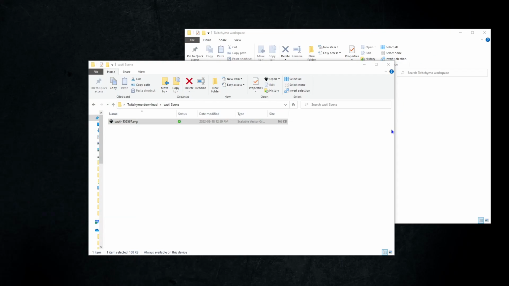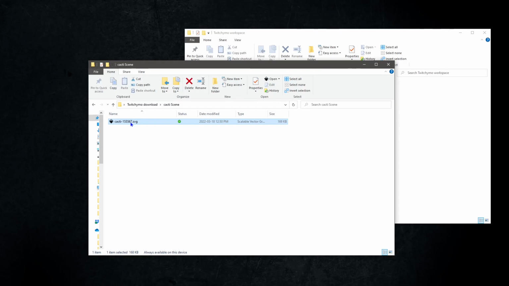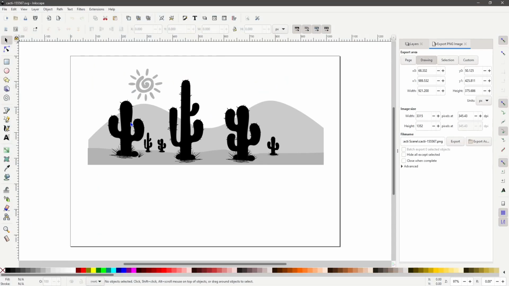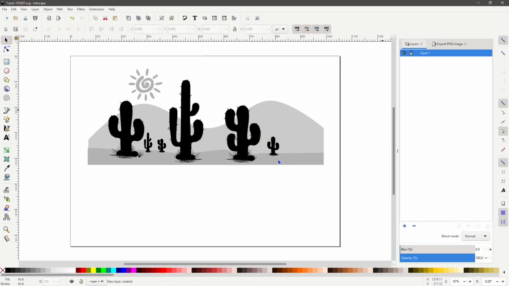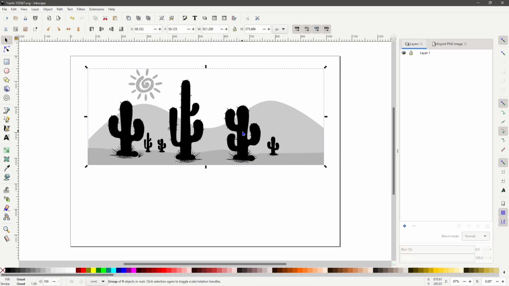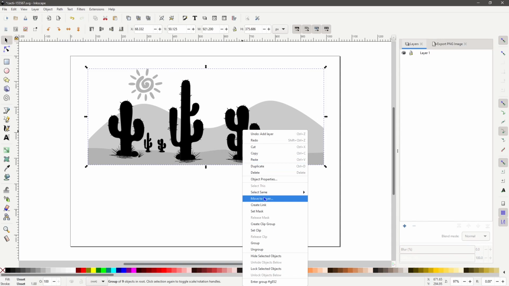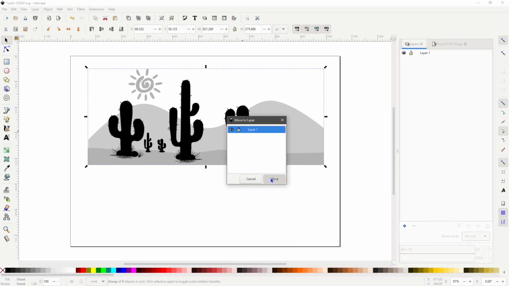So, locate the file cacti155567.svg in File Explorer, and open it in Inkscape. Now in the Layers tab, create a new layer by pressing the plus icon. Select the whole image, right-click, Move to Layer, and select Layer 1.